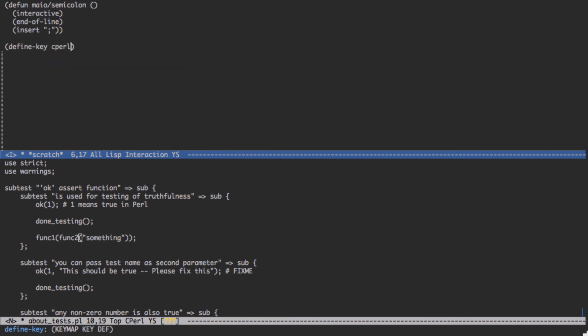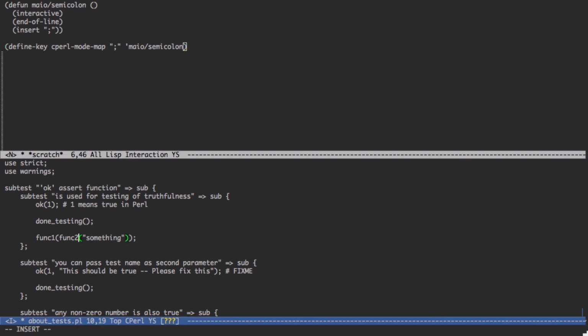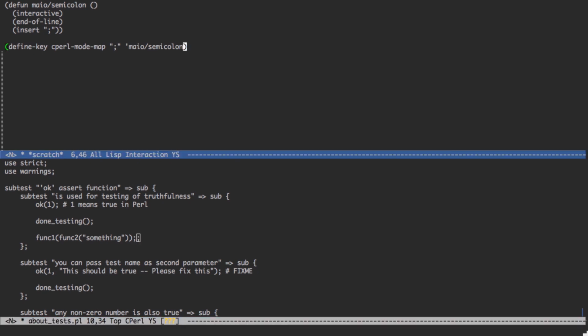So let's define the key in the C mode map. Okay, use semicolon and call the function semicolon. Let's try it out. It works, but we can do better. It looks like it inserts a semicolon even if it's already there. So let's fix it.